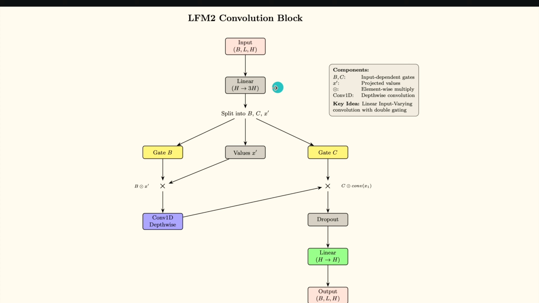So what we do, we put it into a linear layer, and we replicate this hidden size H into 3. The reason for that is because we want to feed each one into one of these gates and pipelines. One BLH goes to gate B, one BLH goes to this side value X proj, and one of them goes to gate C. So technically, after this linear layer, the shape would be BL3H.